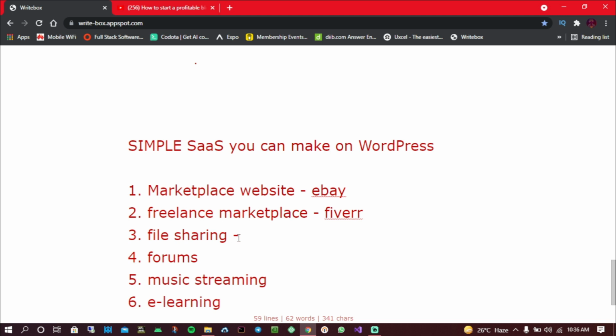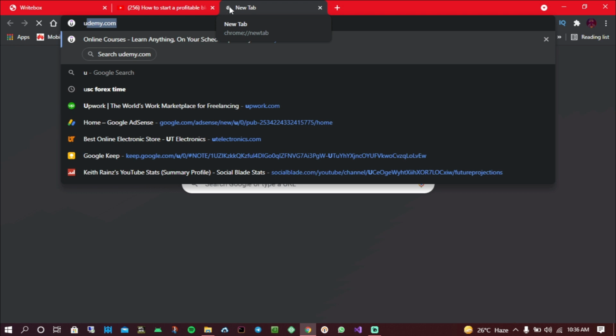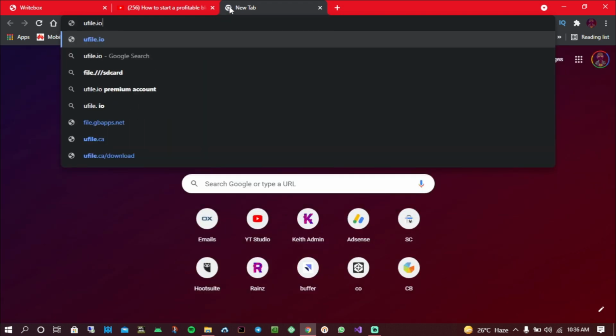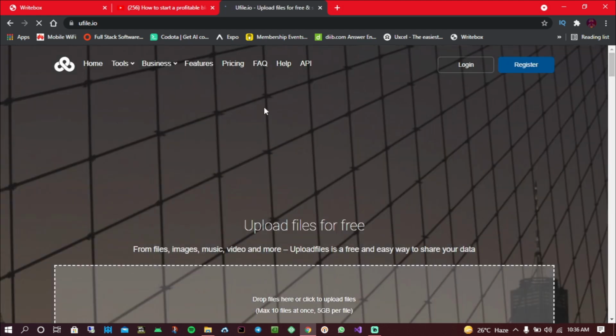If you've got a large server, you can do all this whereby you host people's files on your own website and monetize your website with Google AdSense. The more people come to your website, the more money you make. Actually, there's an example for this one. There's a site I like using. It's called ufile.io. Okay, so this is an example of a website where you share files.